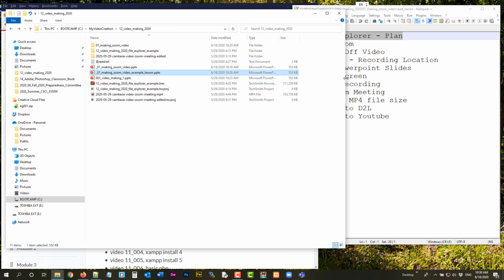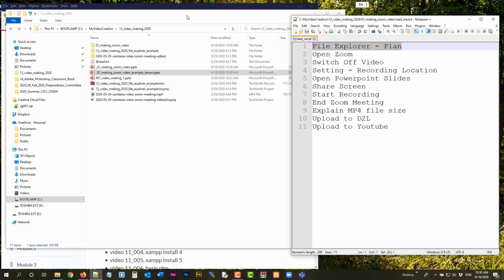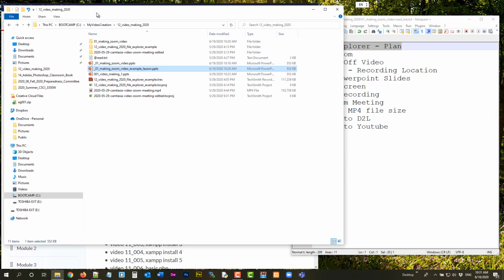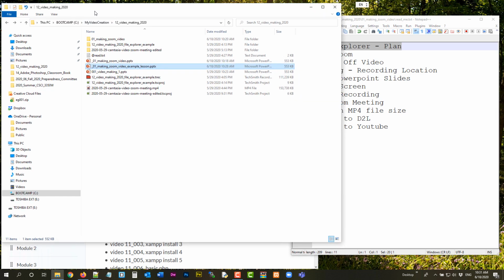To make any Zoom teaching video, the first thing you need to do is to find a place in your C drive that you are going to store the video. I like to store the video locally, although Zoom also allows you to store it in the cloud, but I always want to have a local copy just in case I want to upload to different places. So as you can see here, I think everybody knows how to use File Explorer. I'm not going to explain that.